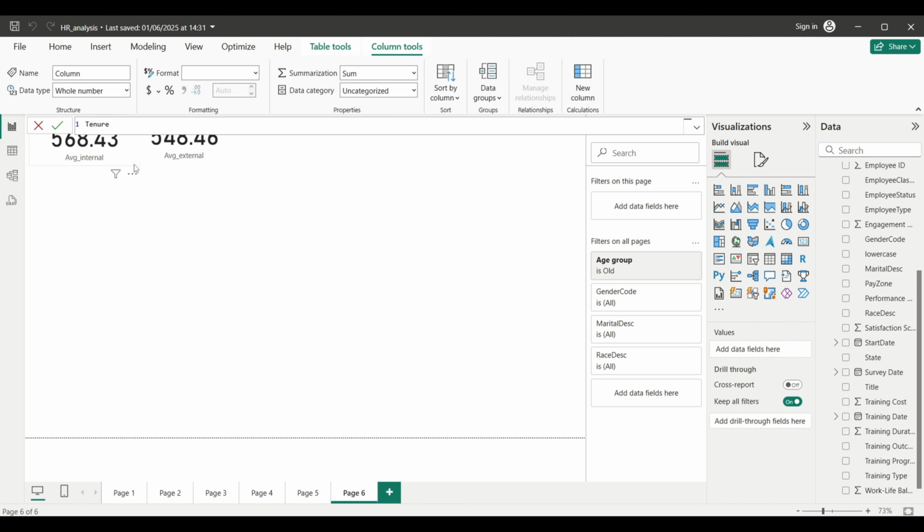Let's just call it tenure, or let me just put in bracket years. So now we are trying to calculate the date difference. There's a function we use for date difference, to calculate the difference between two dates. In Power BI, you use DATEDIFF. So we're going to use the DATEDIFF function.